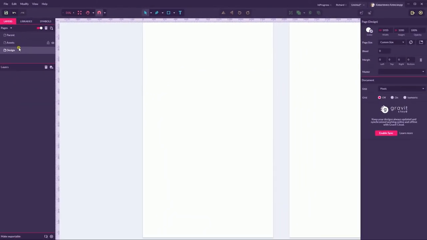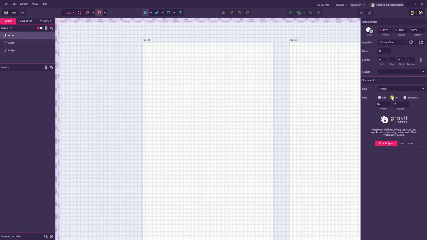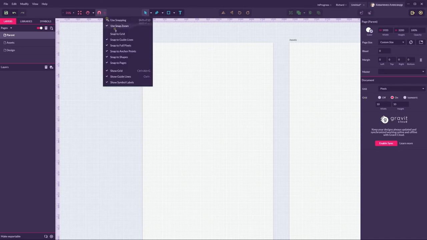And parent will handle two things. First, a gradient and the grid. So let's build a bootstrap grid here in Gravit Designer. I'm gonna work on a simple grid, a very basic grid, 10 pixels by 10 pixels. So head over to the document panel and turn on the grid option, and make sure that you have the snap to grid option turned on.